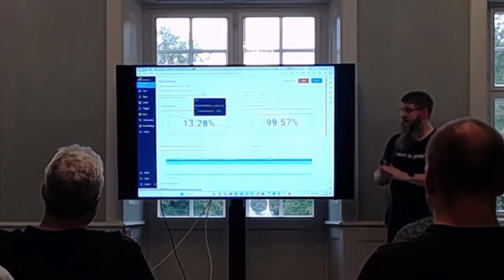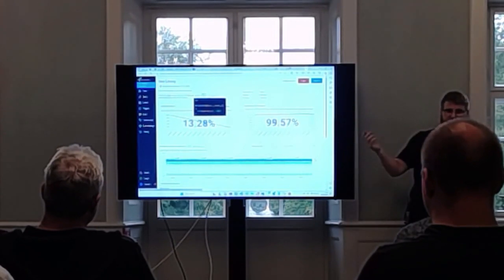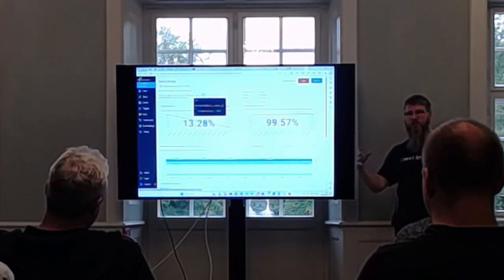But that's me. That's Honeycomb. We obviously do loads of other stuff, but those are the key things that transcend what Honeycomb does.